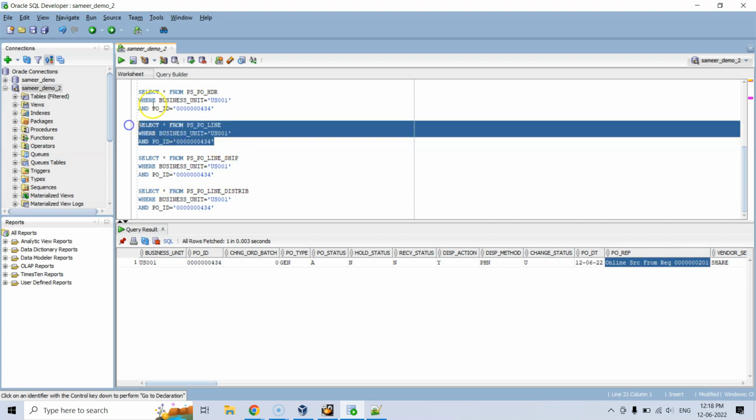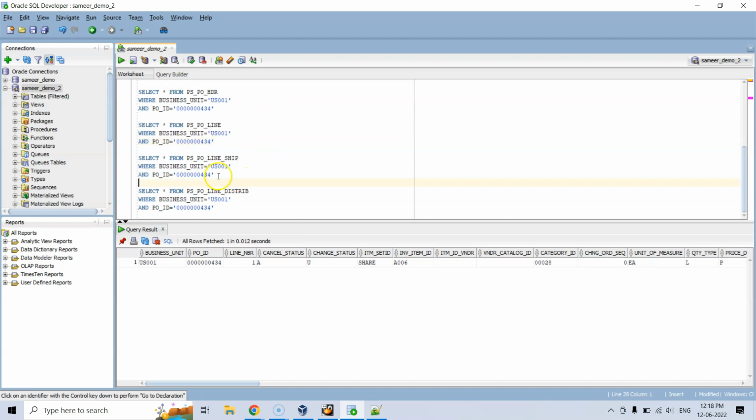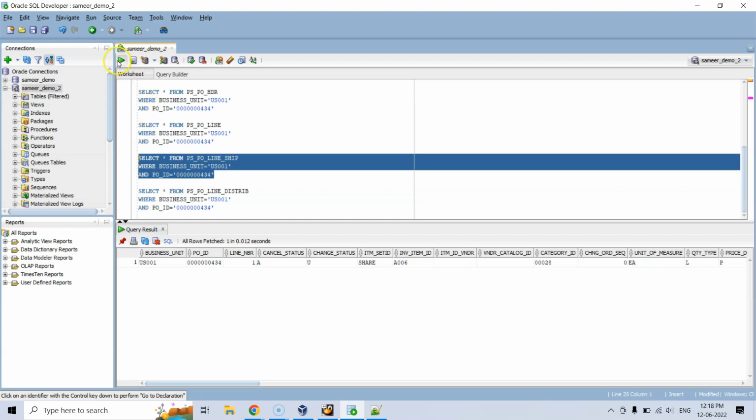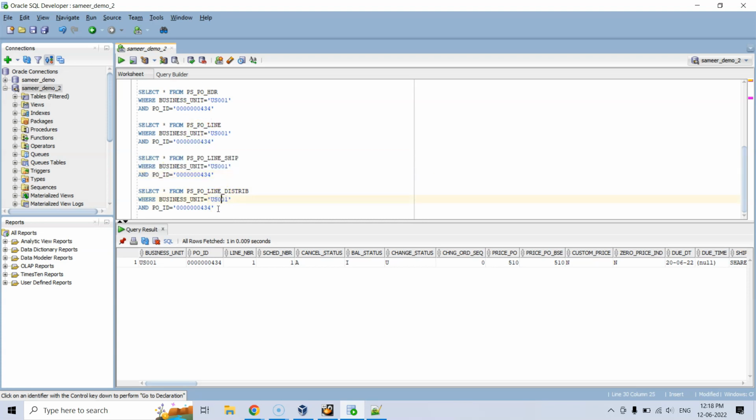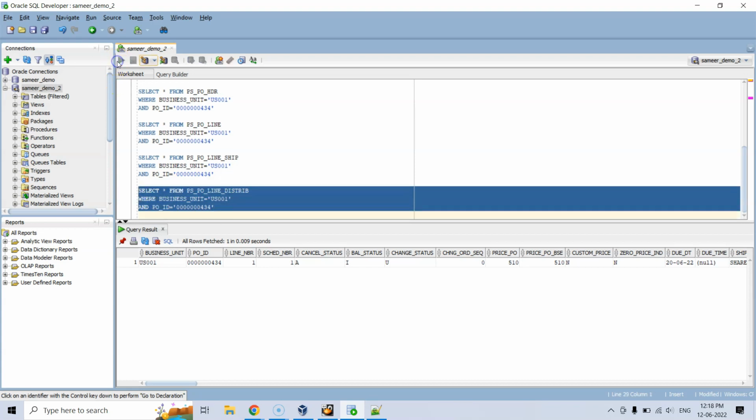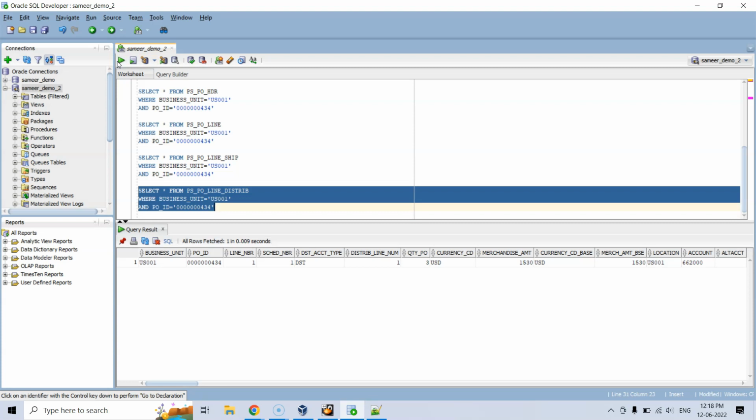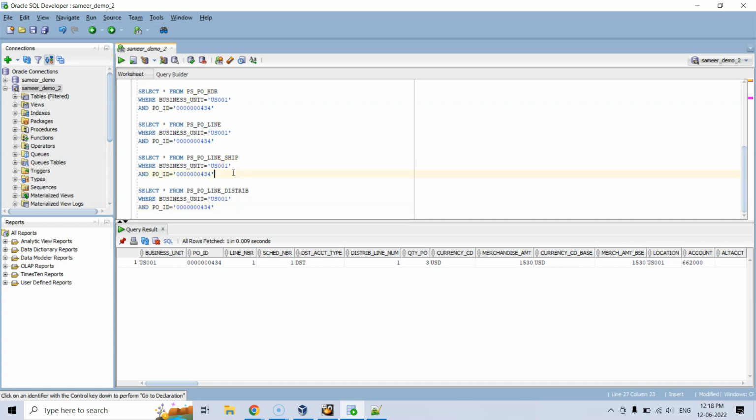Similarly, if you query the line table, you will have all the line details, that means the item level details for this purchase order. If you run this query on the line ship table, you will have all the shipping details for all the lines on the purchase order. And in the end, we have the line distrib table, which will have the distribution details or the accounting level details for all the lines on a given purchase order. So this was the first method of how to manually source a requisition into a PeopleSoft purchase order.